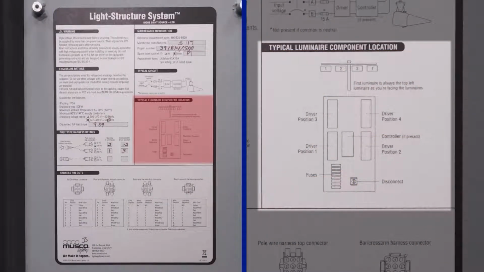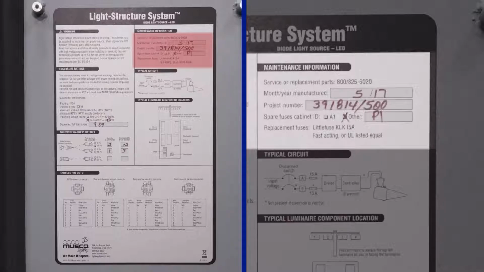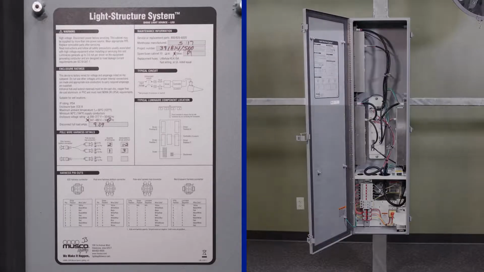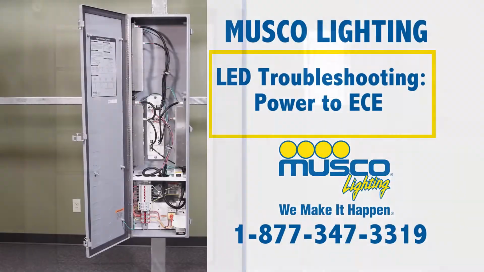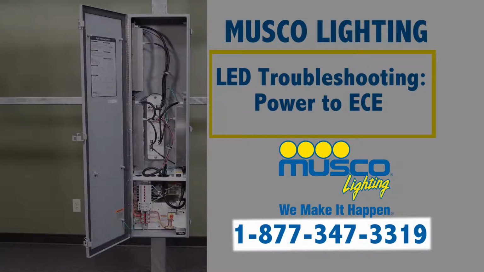When troubleshooting MUSCO lights, first verify the outage, pole identification, and project number, which will be located on the enclosure door. Next, call the MUSCO Control Link Center at 877-347-3319 and ask for technical support.